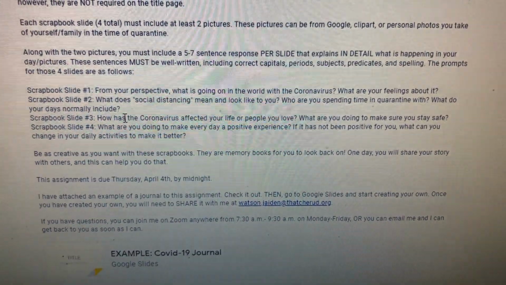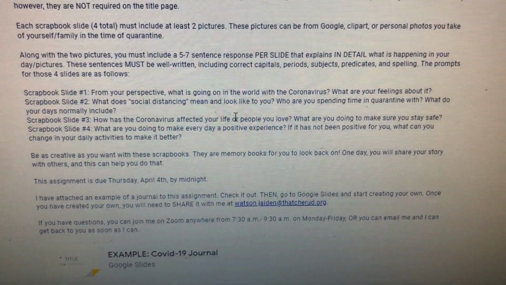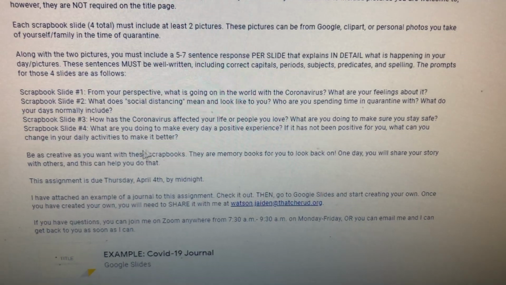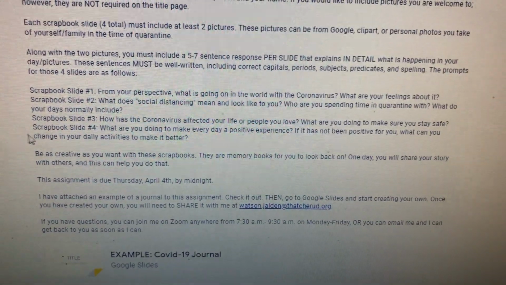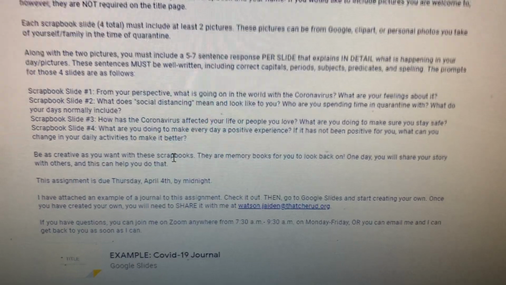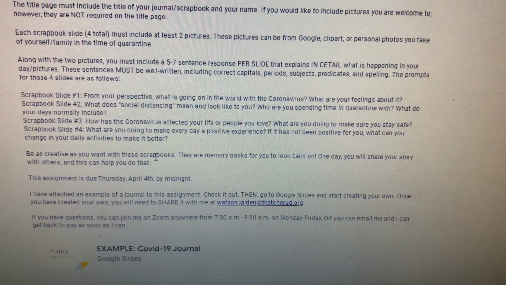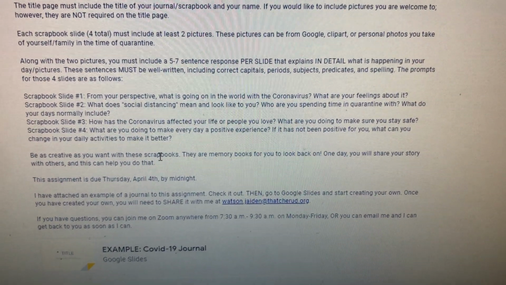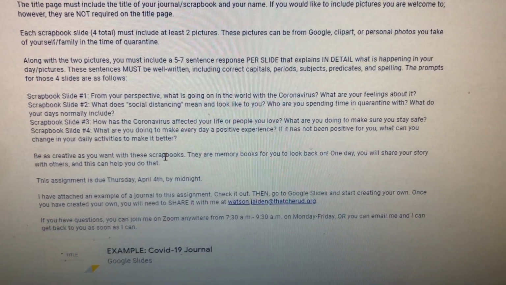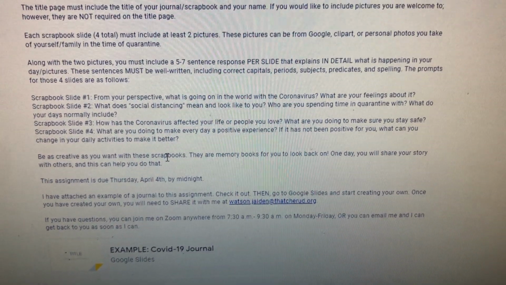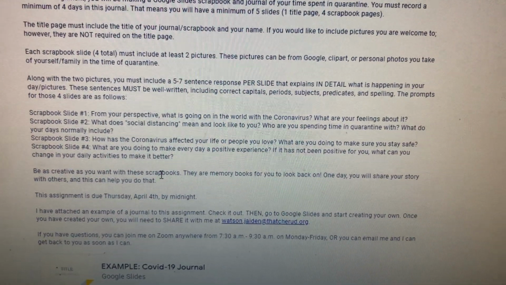Anyone high risk, you could say maybe it's affecting their life just because they have to be a little bit more cautious. Then we have scrapbook slide 4. Scrapbook slide 4 says, what are you doing to make every day a positive experience? If it has not been positive for you, what can you change in your daily activities to make it better?